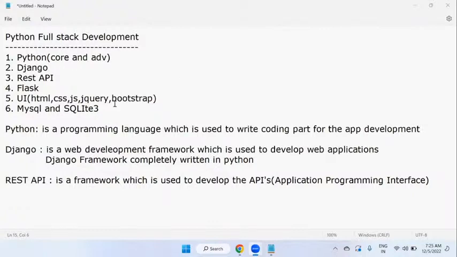From a Python point of view, we can call it a REST API only. Okay. Now coming to this, what is Flask? Flask is also a framework. Flask is also a web development framework.